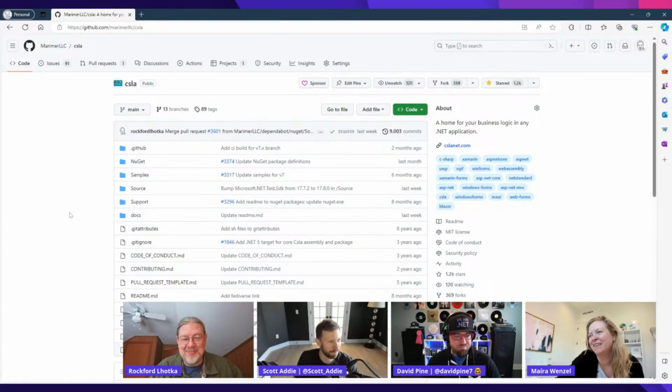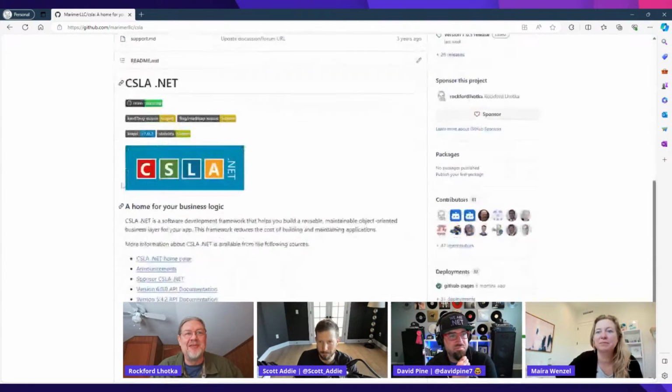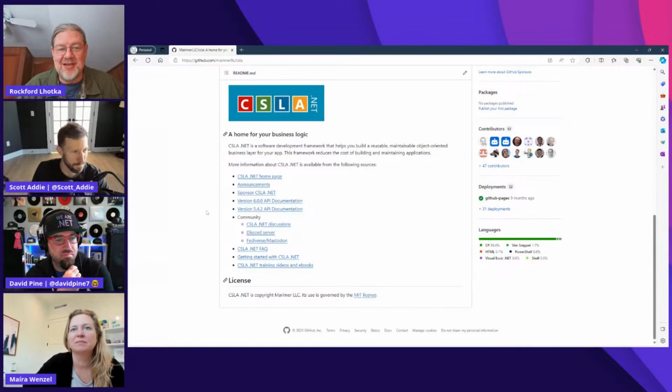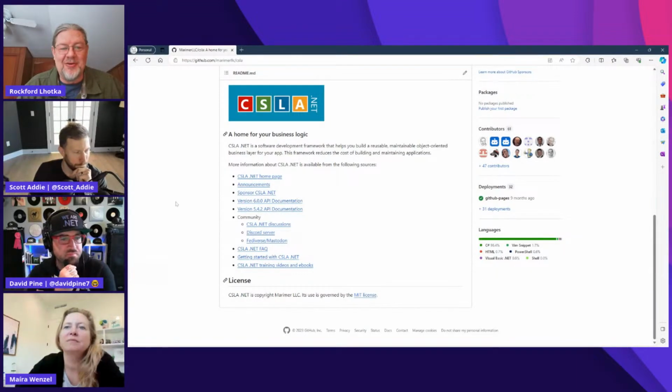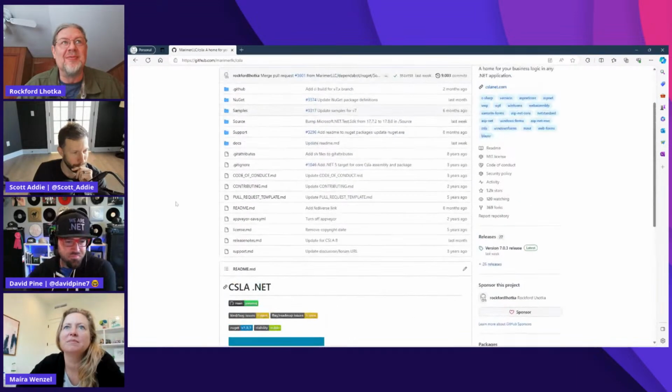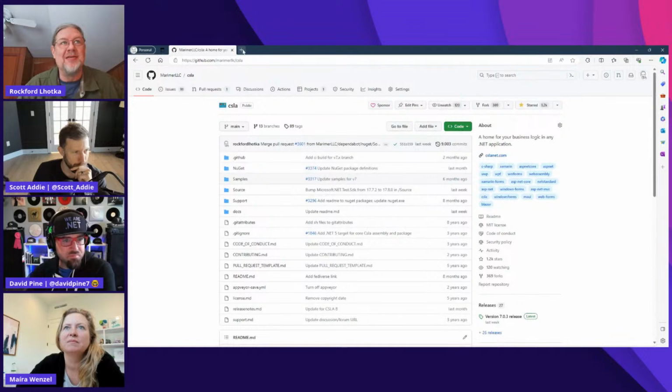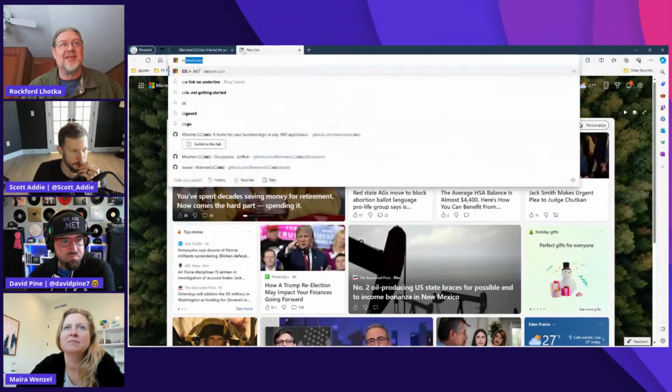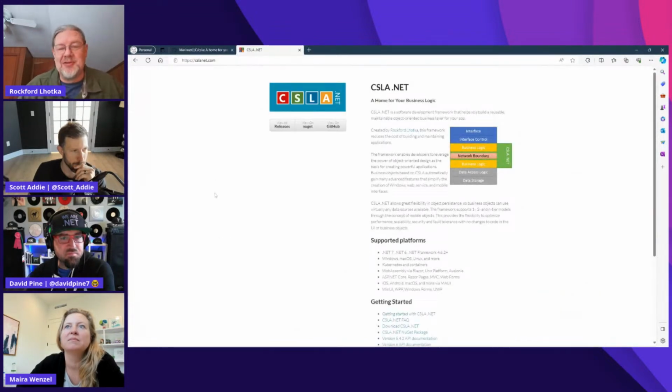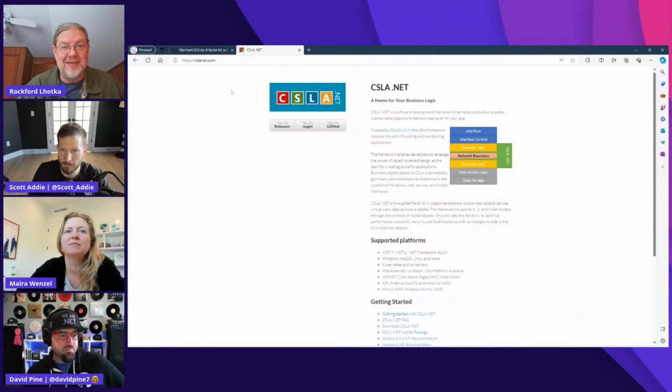here's the GitHub site, and in the GitHub site, there's a bunch of information, links to all sorts of stuff, where people can go and find more information. If you can't remember the GitHub site, you can also go to CSLAnet.com, which is the homepage for the project. But really, pretty much everything's on the GitHub site, because it is, after all, an open source project, right?